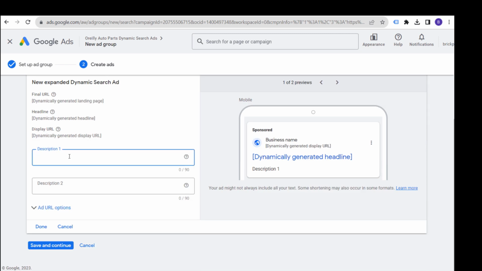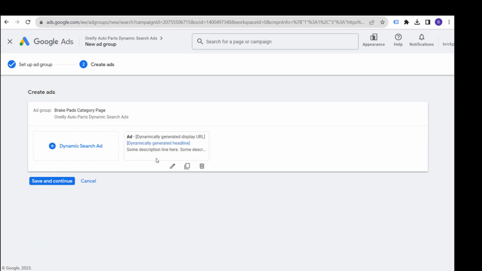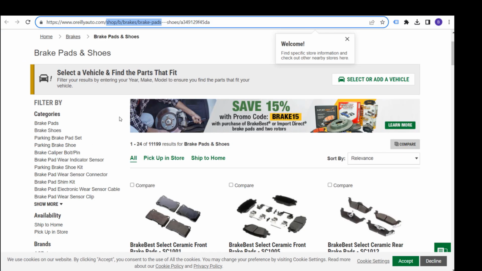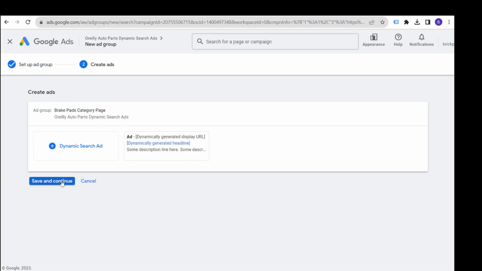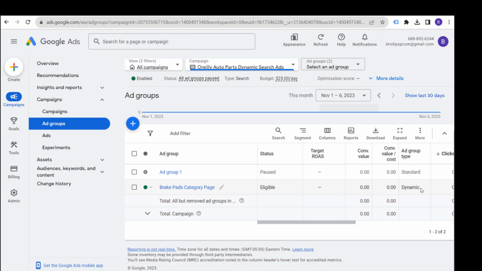Very simple. I'm going to just do some description line here, and we are going to do some description line here. Obviously, you want to create better advertisements than this and actually describe the exact thing people are going to be shopping for on your product category page, or in the way we did with TripAdvisor, just highlight, get the best hotel deal in Nashville, and shop today type thing. Okay, save and continue. And now we have our first ad group created. It's a dynamic ad group, and it's the brake pads category page.